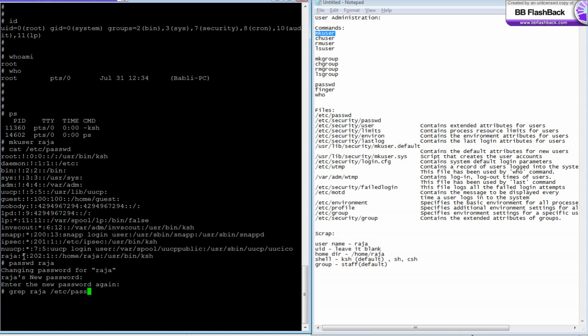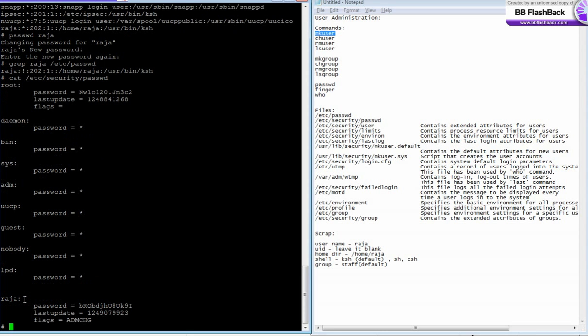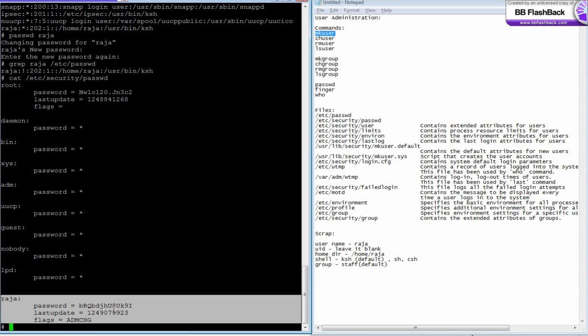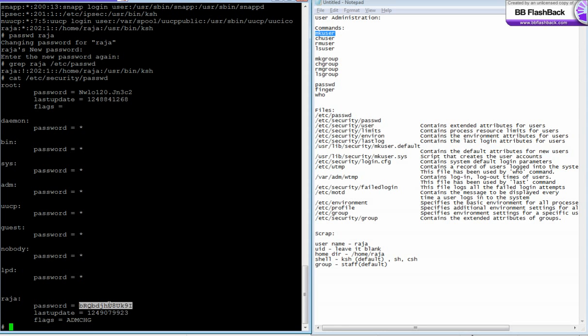Now let us grep for Raja in /etc/passwd. See over here in the second field you see an exclamation mark. This means the password for Raja is stored under a file called /etc/security/passwd. The password is actually encrypted, and it is stored over here. Under /etc/security/passwd, there's a stanza for every user. Under Raja's stanza, you see password equals, you don't see the actual password, it's actually an encrypted one.